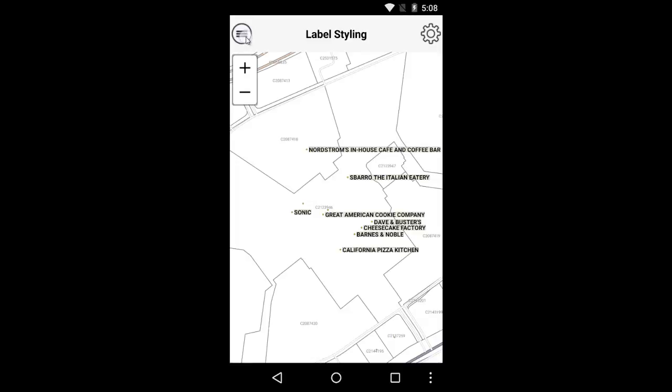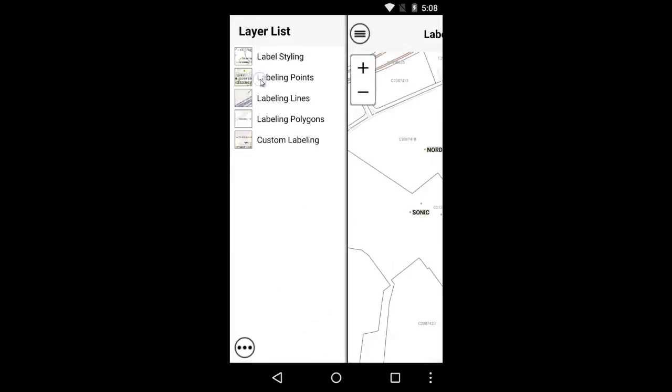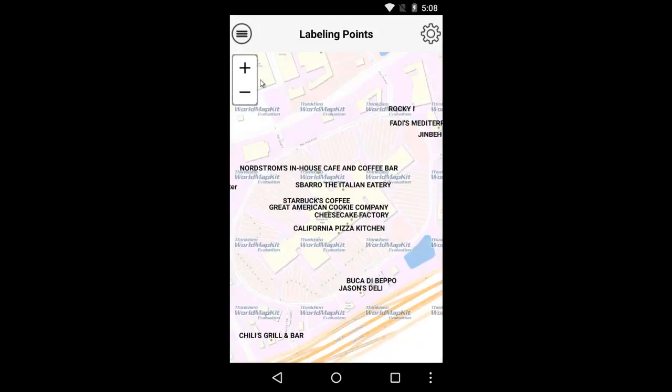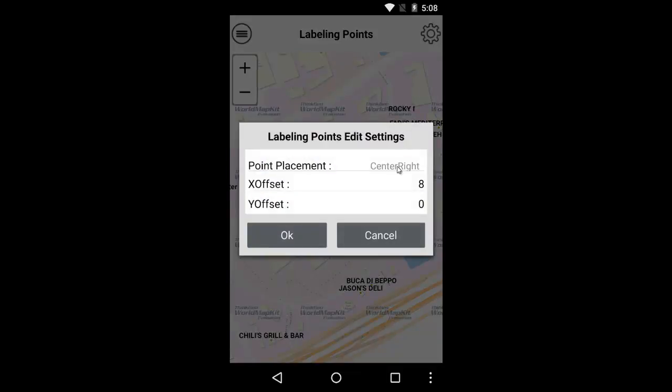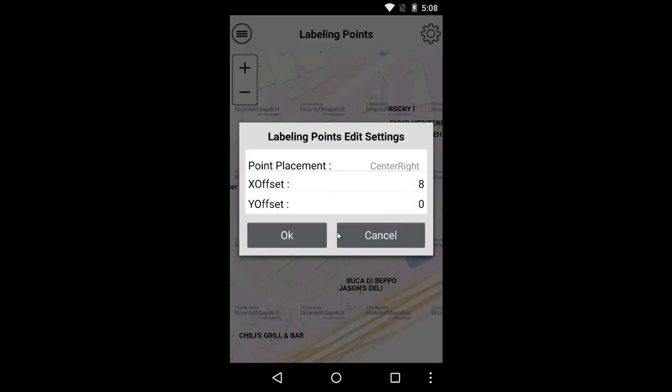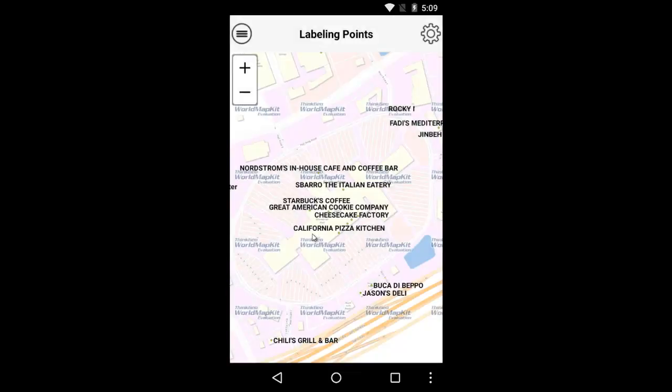Now let's look at labeling points. This example shows how you can control the placement of POI labels to create a clearly labeled map. From the Style Setting menu, it is possible to modify the location of the labels to any one of 9 placements with customizable X and Y offsets.